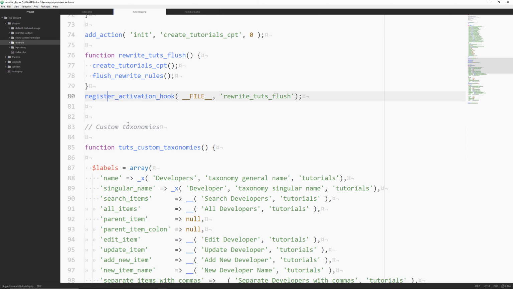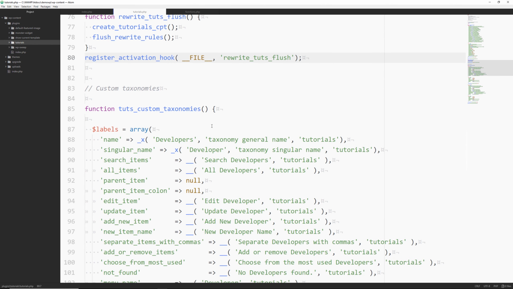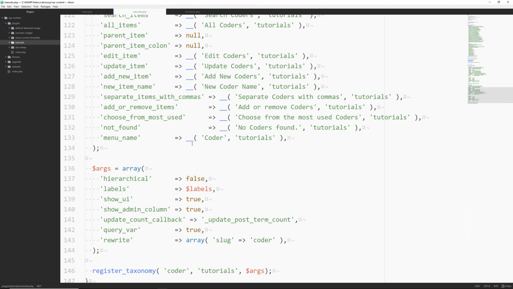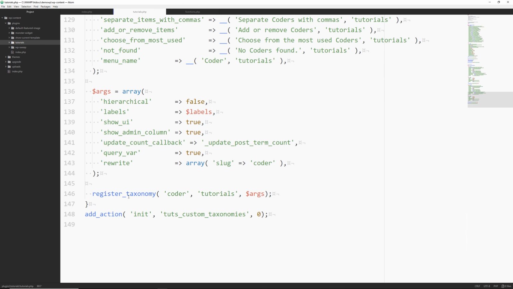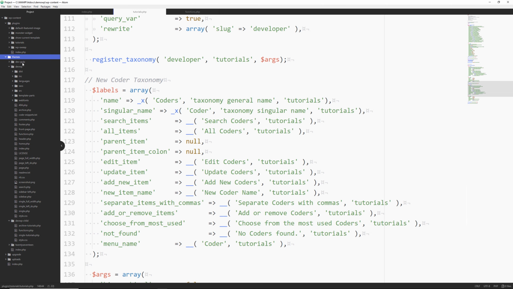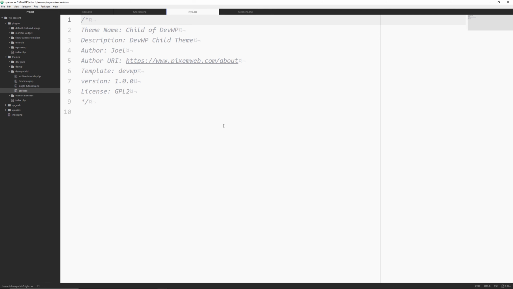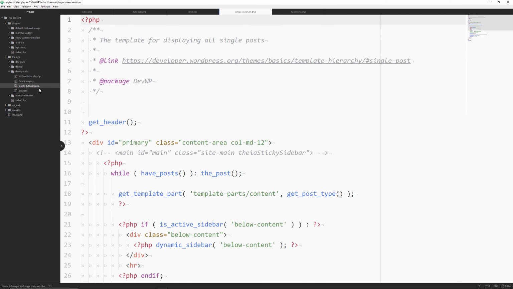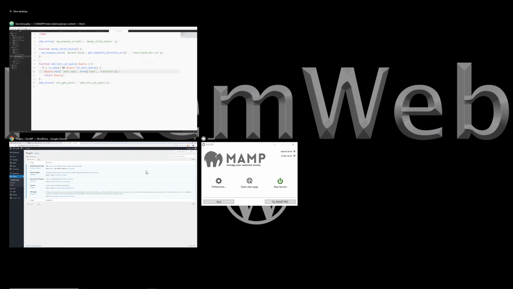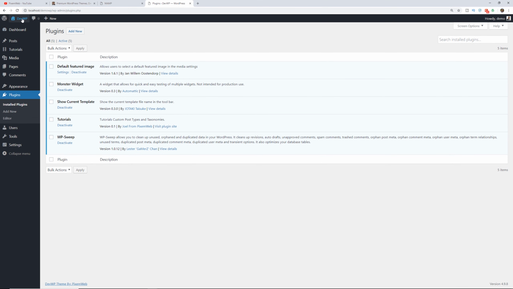Then we scroll down. Then we have our custom taxonomies. So we have 2 taxonomies we created. We have the developers and then we have the coders. And that's the information for that. We use the register taxonomy for that one, coder, tutorials, args, add action, init, and then we're using the tools custom taxonomies. And then we also created a child theme over here where we have the child theme information here. We created a single tutorials.php file and an archive tutorials.php file. And we also have the functions.php file as well. So that is a basic overview of custom post types and custom taxonomies.